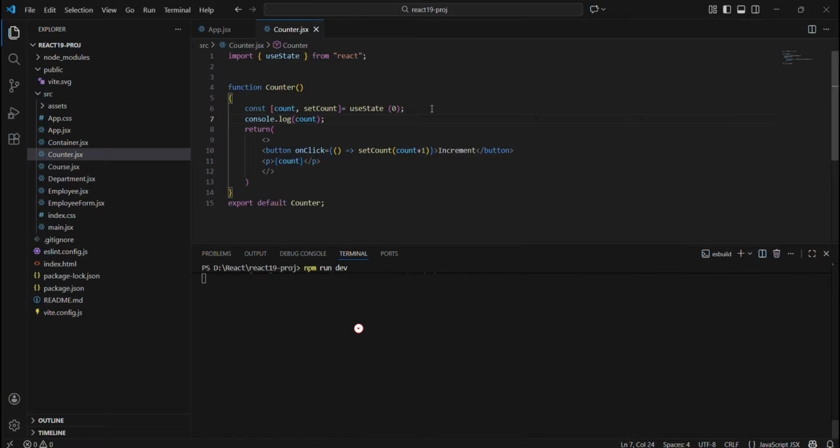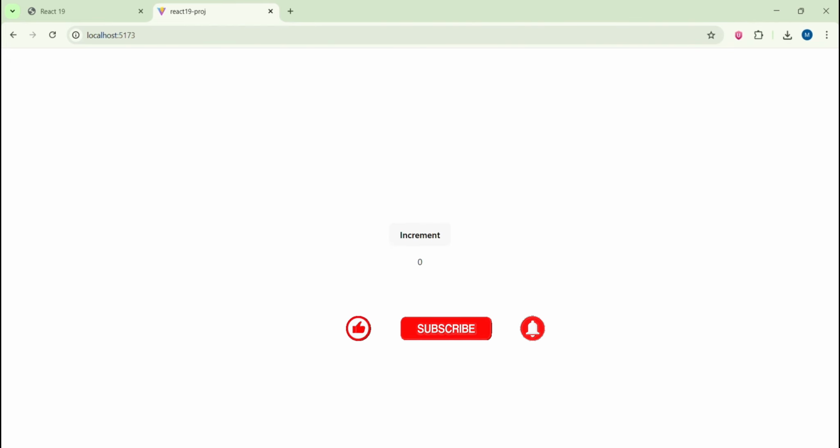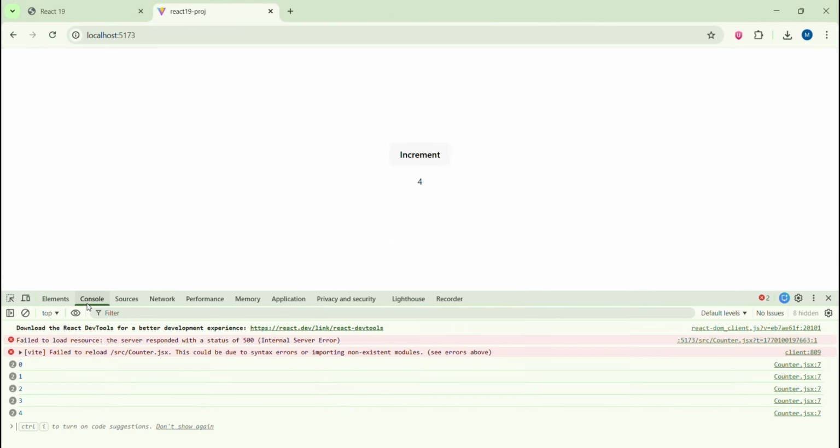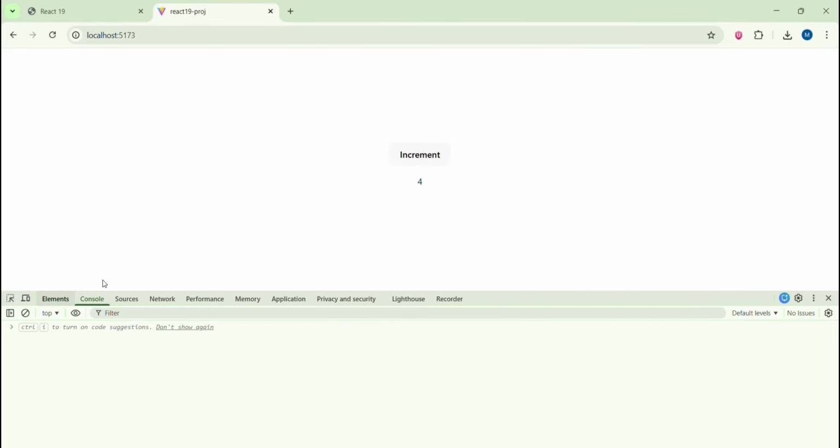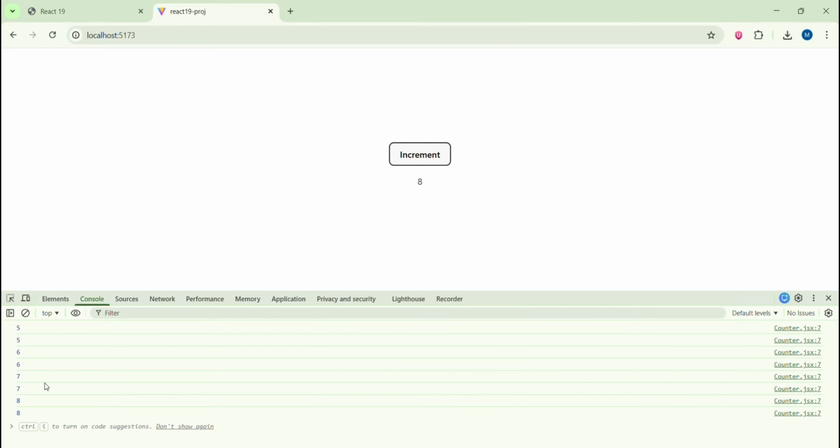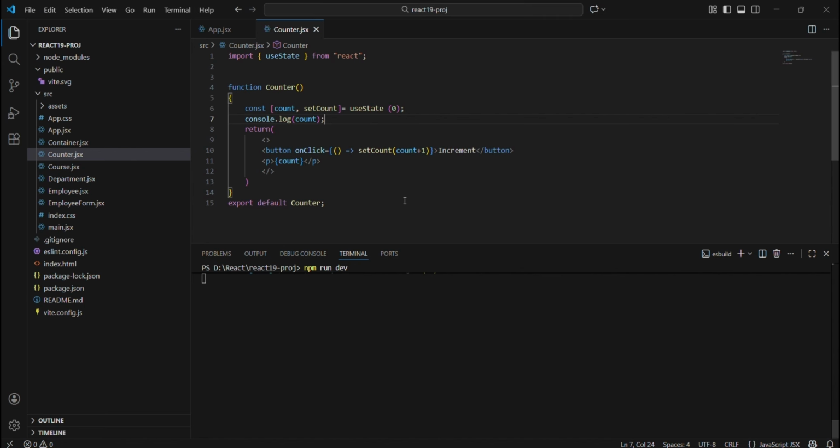Now let's test it in the browser. You can see the value is incrementing on each button click. Let's inspect the element to check the console and see the count values. You can see that on each button click, there are multiple console entries. This happens because React re-renders the component whenever the state changes. We can fix this by placing our code inside useEffect.